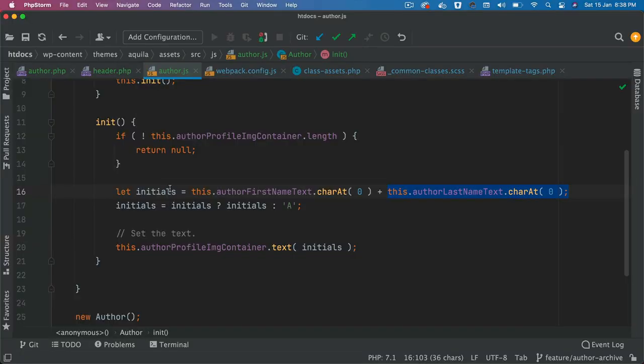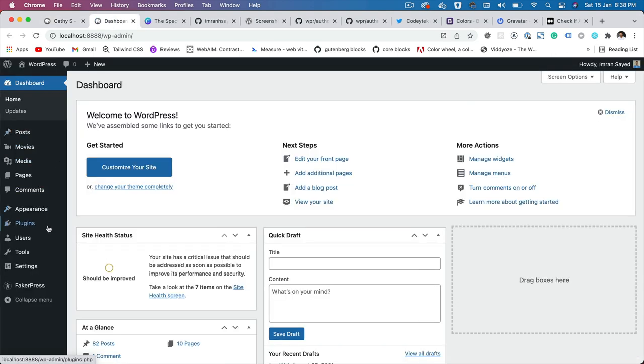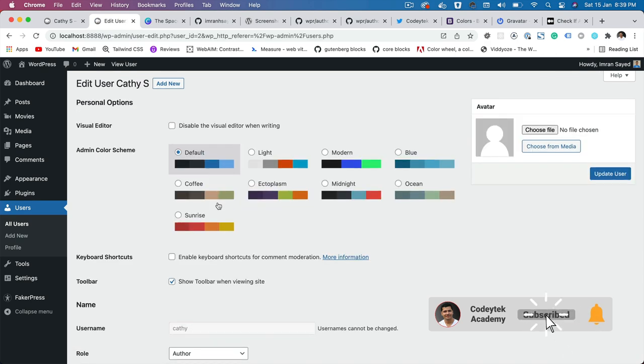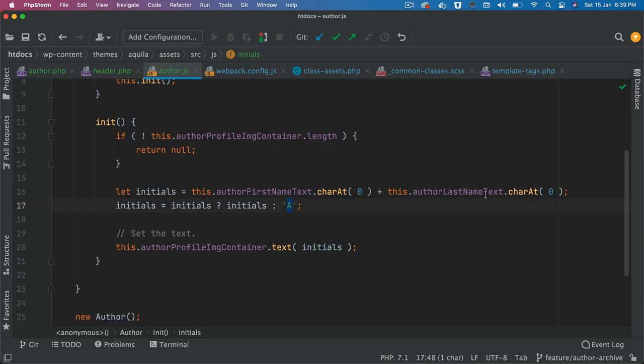Okay, over here. Then we're going to basically concatenate that. And if the initials are available, we'll use that. Otherwise, we'll pass this as default. Because remember that we are getting the first name and the last name, but there could be a possibility that the user has not added the first and last name from the WordPress dashboard. So in that case, we need to have a fallback. This is dependent on the first name and last name, but in case they have not added it, then we don't want to show an empty div over there. That is why a fallback is added in case nothing is available.